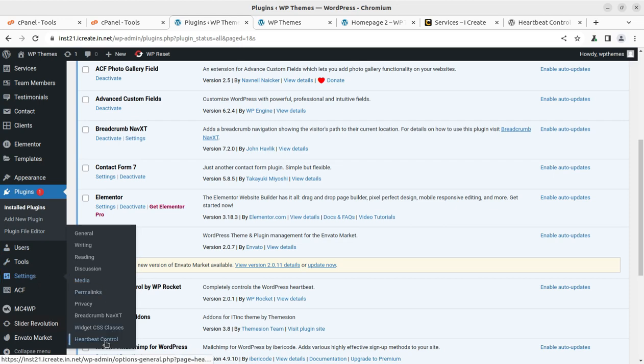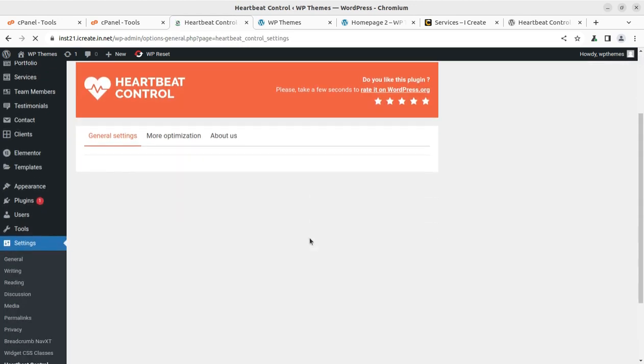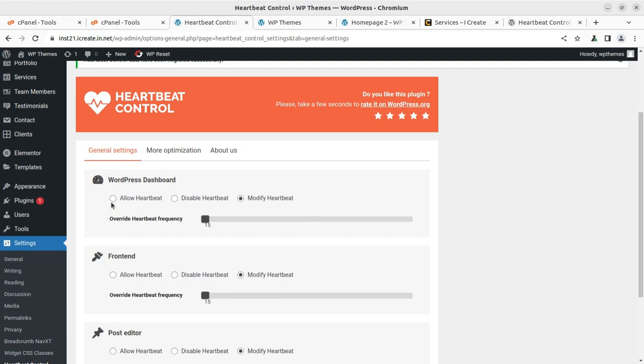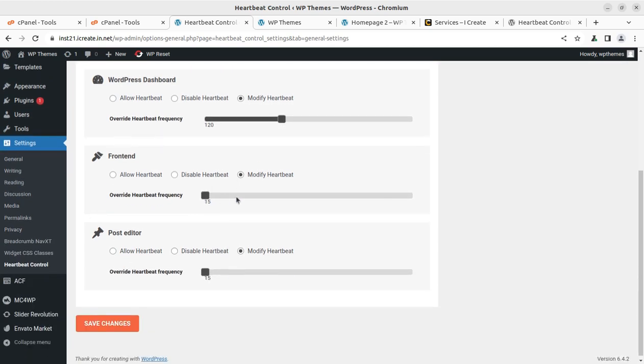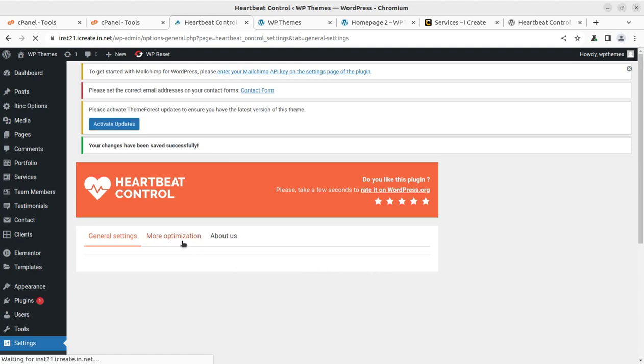Under settings, we can find Heartbeat Control. In the general settings, there are options to allow Heartbeat for the WordPress dashboard, disable Heartbeat, and by default, modify Heartbeat is selected. So you can override the Heartbeat frequency and change it. It is good to keep it at 120, every 120 minutes. For the front end and the post editor, you can control and change this too. It is very easy to customize when you want your WordPress website to send communication to your server. You can simply save the changes and it is implemented.